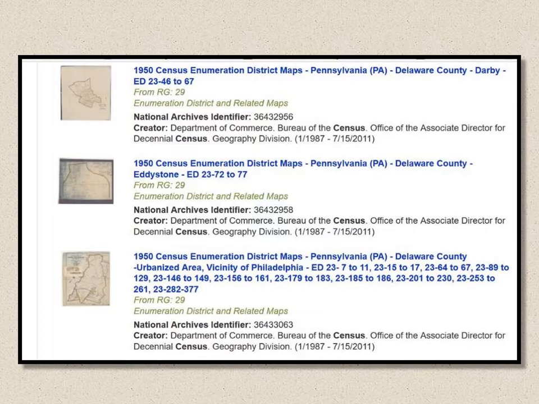There's also another funny area here. This is a search for 1950 maps in Pennsylvania in Delaware County. You can see that there's a map there in the upper area for Darby. There's a map there for Eddystone. And then there's a funny looking title of a number of different enumeration districts. And it says it's an urbanized area.